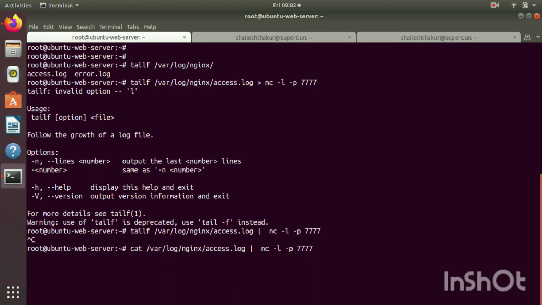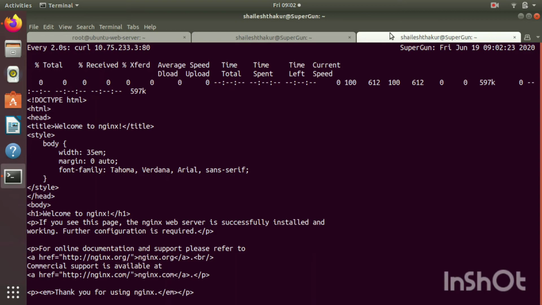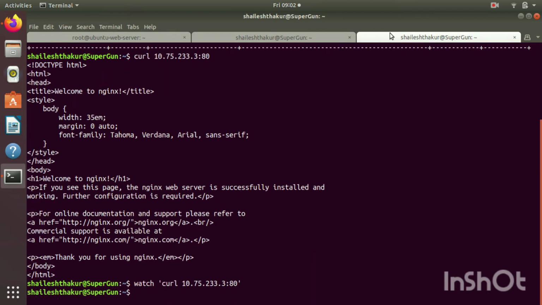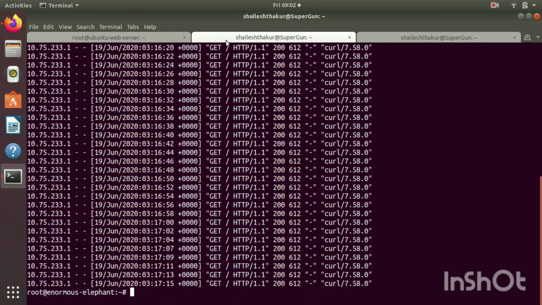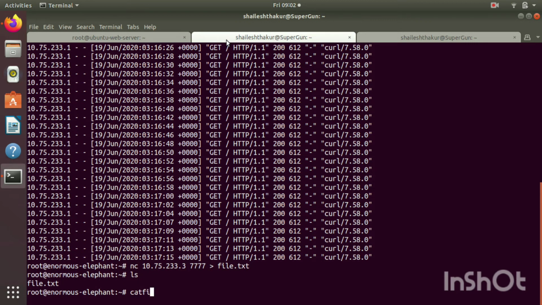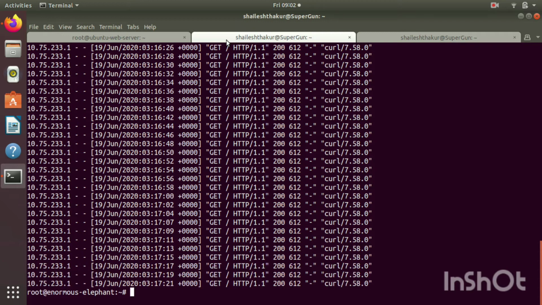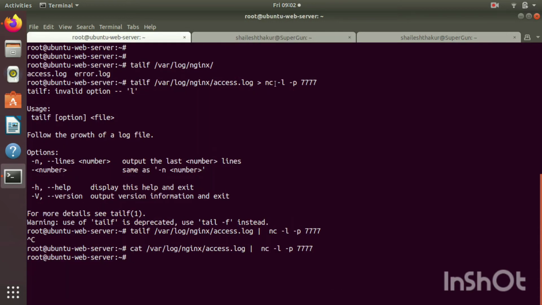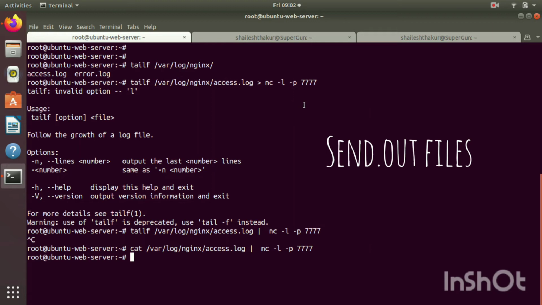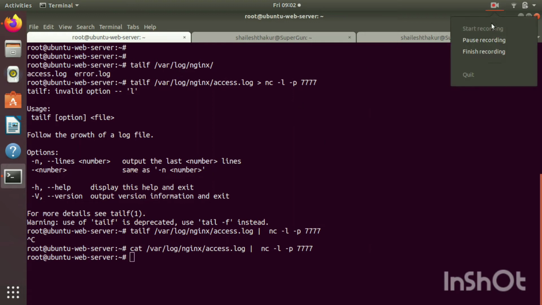For example, I want to cat that file and I want to send that file. For example, I want my developer to receive a file without doing SCP, because SCP requires authentication. In this case, it doesn't require authentication, so you just redirect to a file and that is done. Okay, so as you can see, I have my file downloaded without doing anything and just using Netcat. So this is how we send out files.